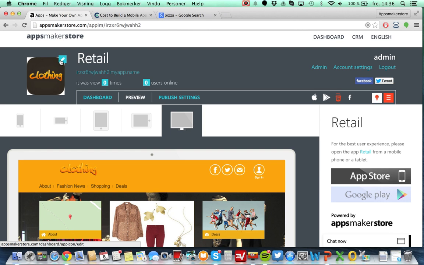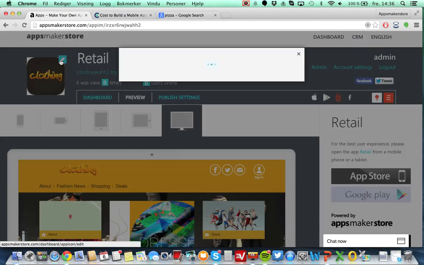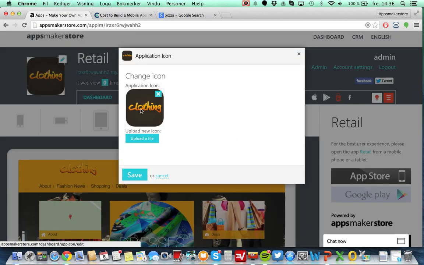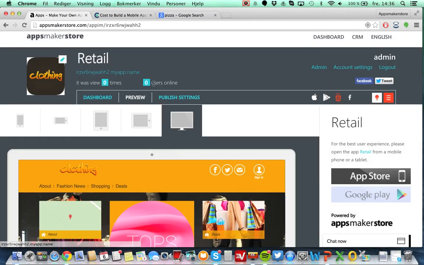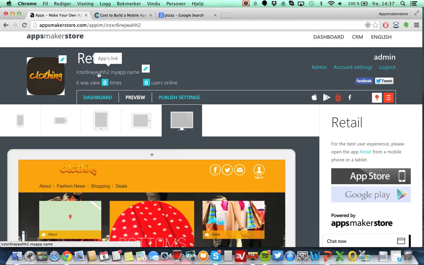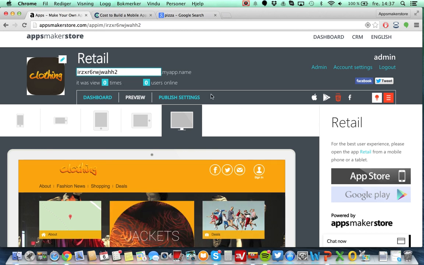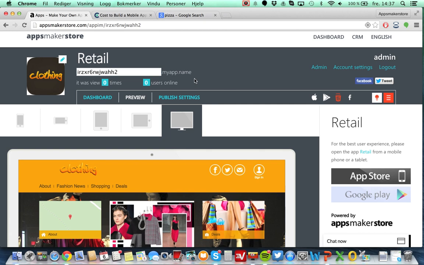So on this part, you can change the logo of the application itself. If you have a logo, upload a file. And you can also see how many users are online, and how many users have viewed your application. Also here you have a short name description that you can edit. So you press here and type in my spa clinic, and you just hit enter and it will be saved.